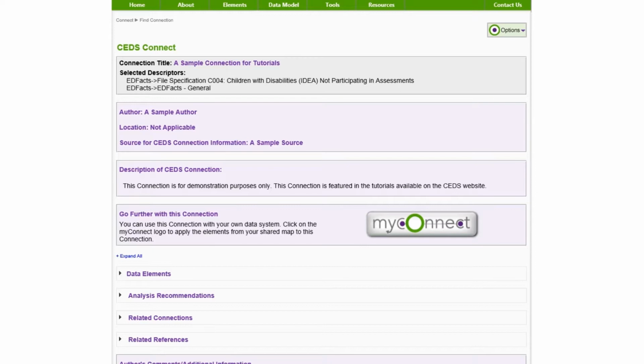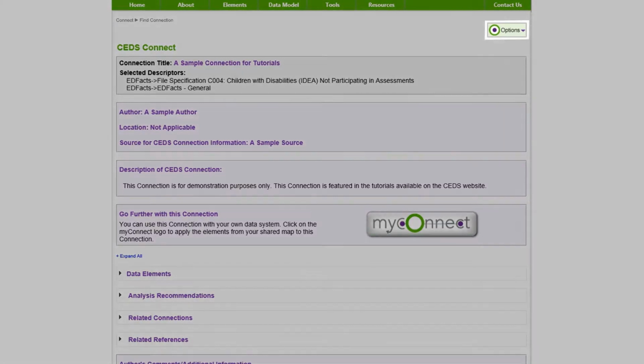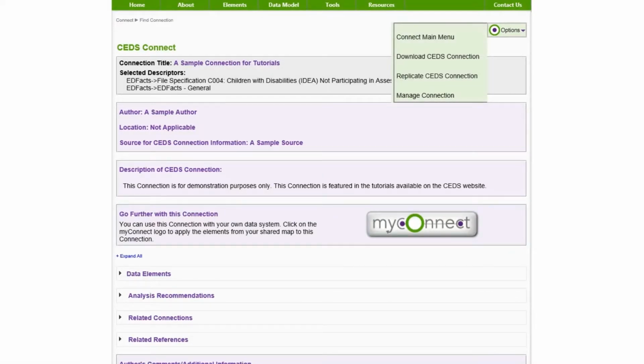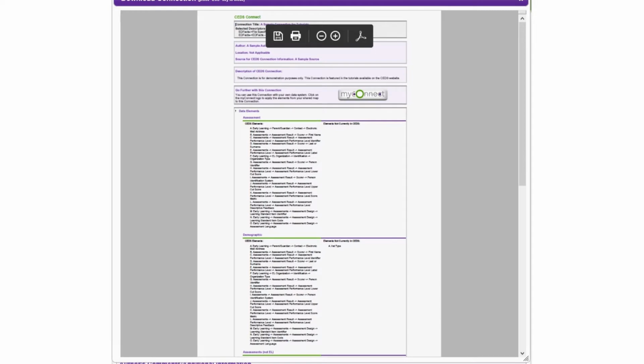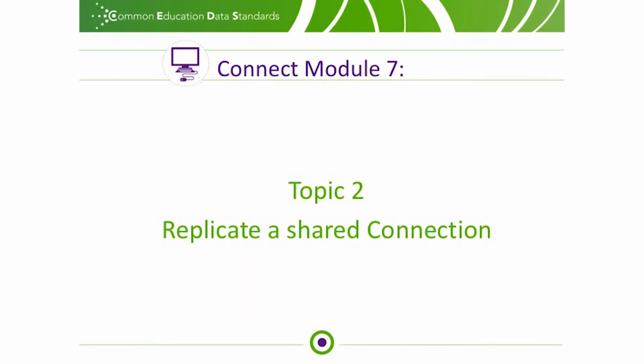Once you are viewing the connection, download it by clicking the green Options button in the top right of the screen and selecting Download CEDS Connection. The connection displays in PDF form. You can then save the PDF to your computer. Replicate a shared connection. Topic 2. In this section, we will discuss how to replicate a connection.